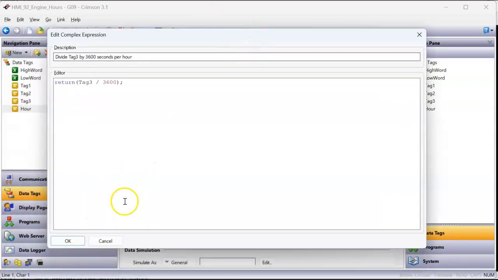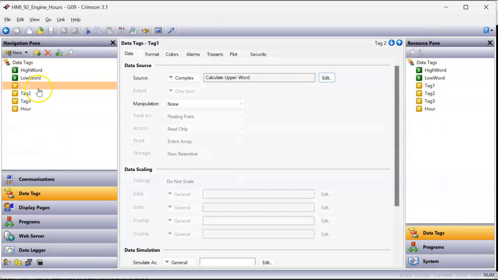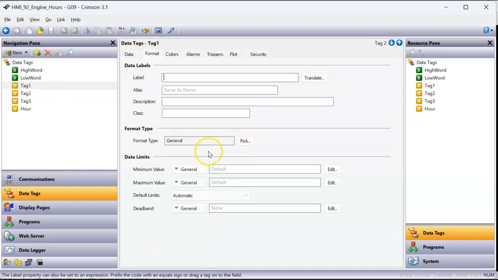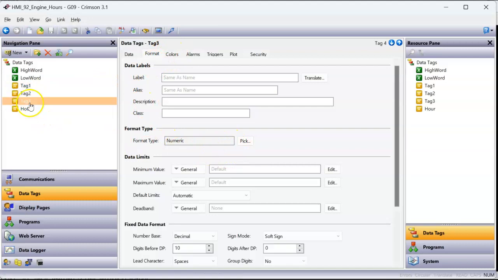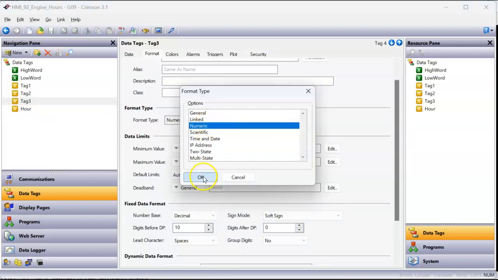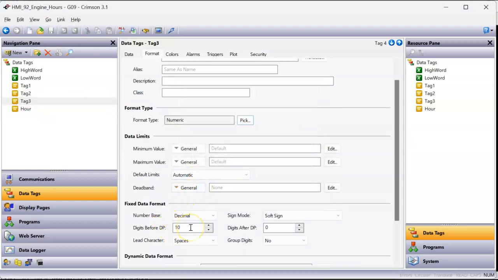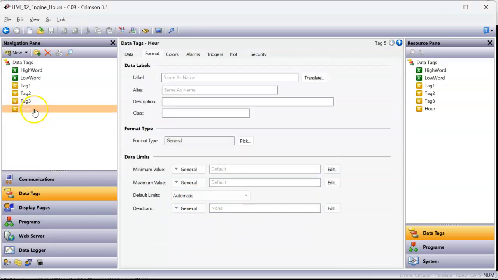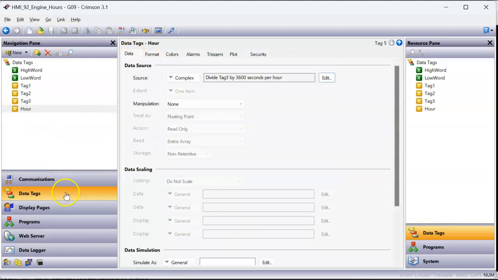And then also in here, let me do something here. Notice something in all these. Oops, let me turn that phone off real quick here. Notice something here. Tag 1, format tab, I've got nothing done here. Tag 2, nothing done on the format. Tag 3, I did something a little different. On tag 3, I changed the generic here, hit the pick button. I declared it as a numeric, which allows me to have 10 digits before the decimal point. And I'm not doing anything else with the format on that.